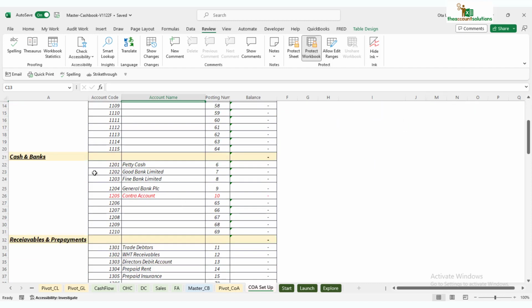Let's go down to the cash and banks group. We have 10 codes you can use for that. These are just fictitious banks. You can change them.